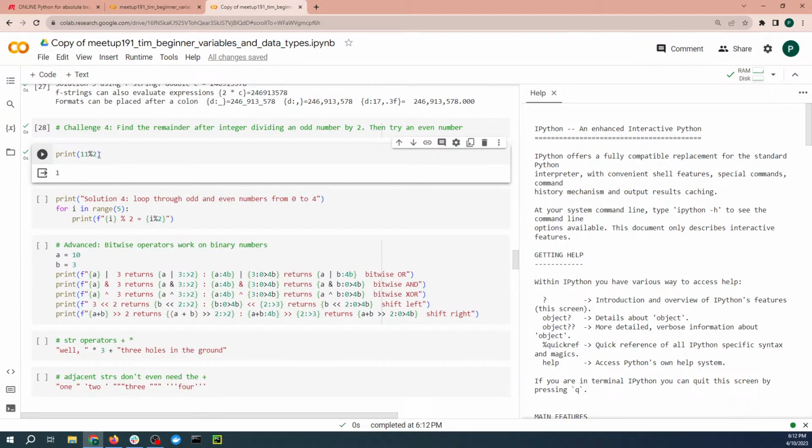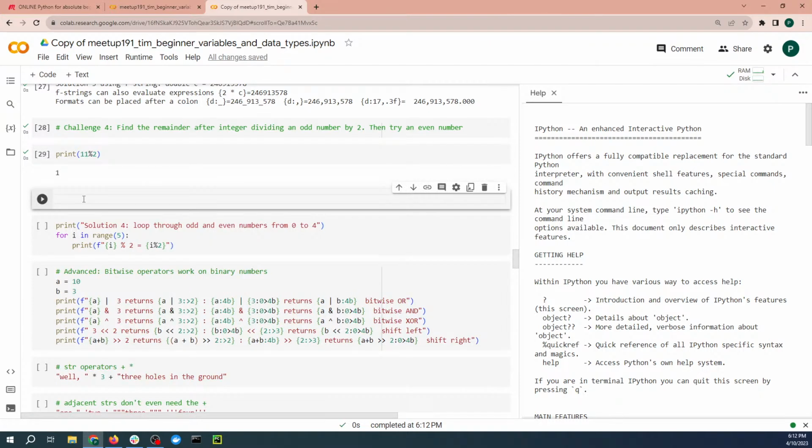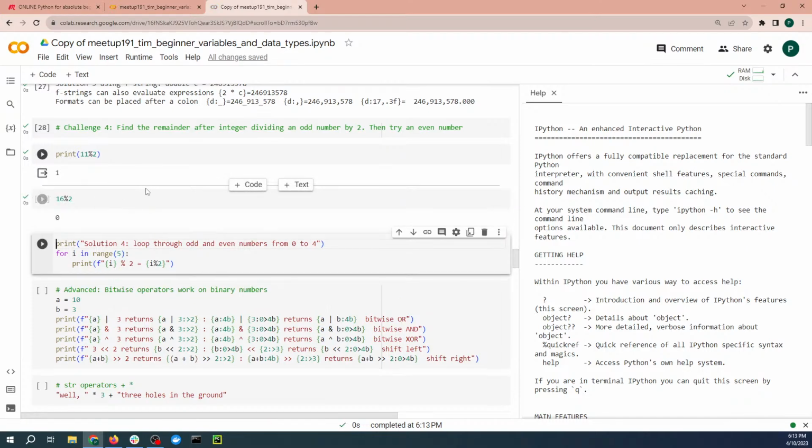Okay, print 11 modulo 2, and that returns the number 1. And let's do another one. Let's try an even number. 16 modulo 2. In fact, I'll do it without even the print. And that comes to 0. And that's what we'd expect. Any even number divided by 2 is going to have a remainder of 0. Any odd number modulo 2 is going to have a remainder of 1.